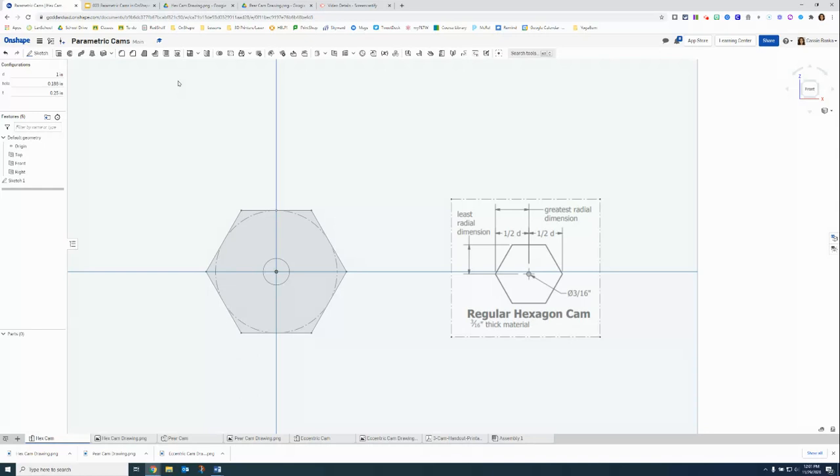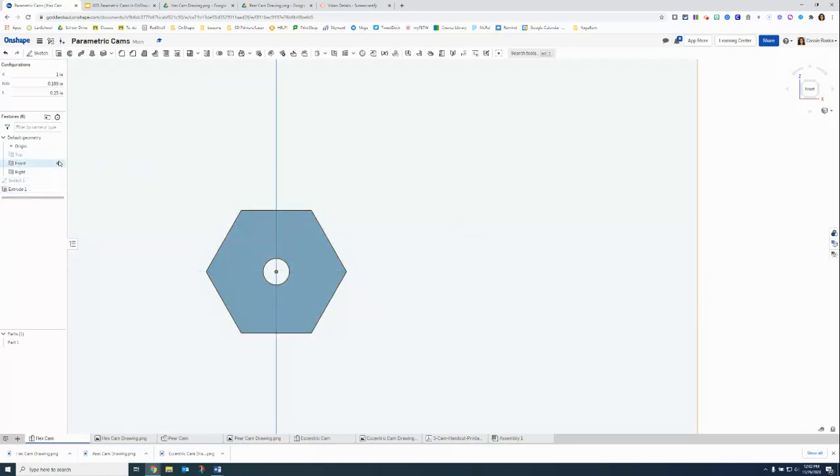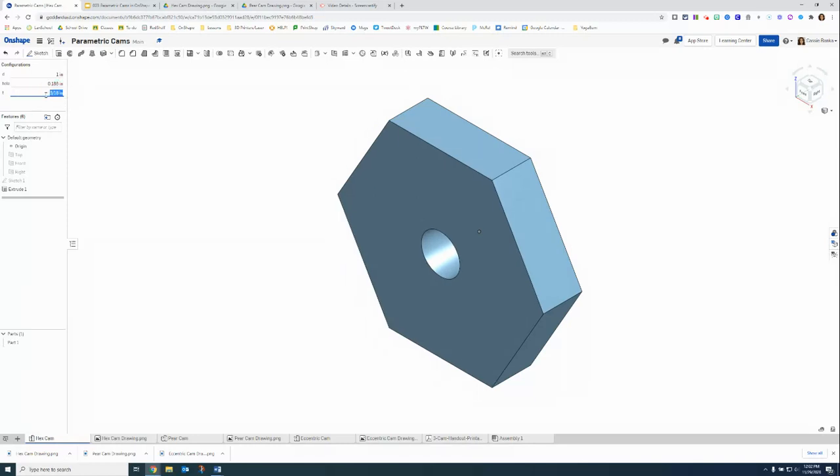So Shift E to extrude, and I'm going to choose that profile where I'm not choosing the center circle. I am going to set the depth equal to T, which is our thickness, so that I can modify that as I need to. I'm going to turn off the planes and put this in isometric view so we can see what's going on. According to our plans, the thickness for the material should be 3/16 of an inch. So I'm going to go ahead and change that measurement on the configurations panel. This has been a video on how to create a hex cam using parametric equations in Onshape.